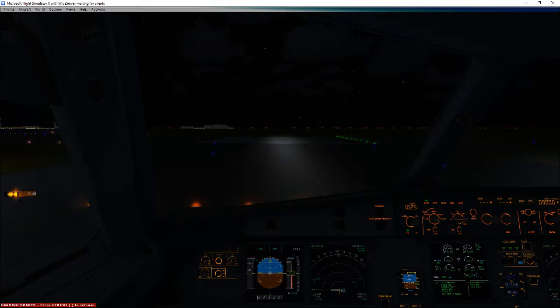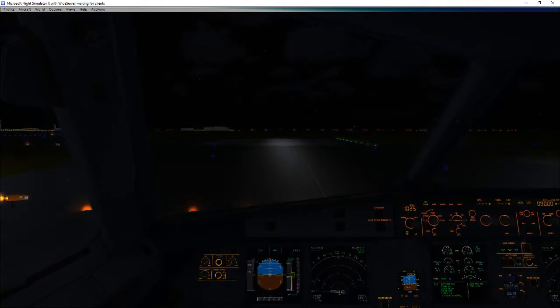Johannesburg Centre, Springbok 032 holding short 03 left, and we are ready for departure. Springbok 032, wind 330 degrees 7 knots, 03 left, cleared for takeoff, report passing 6,500 feet. Report passing 6,500 feet, 03 left, cleared for takeoff, Springbok 032.